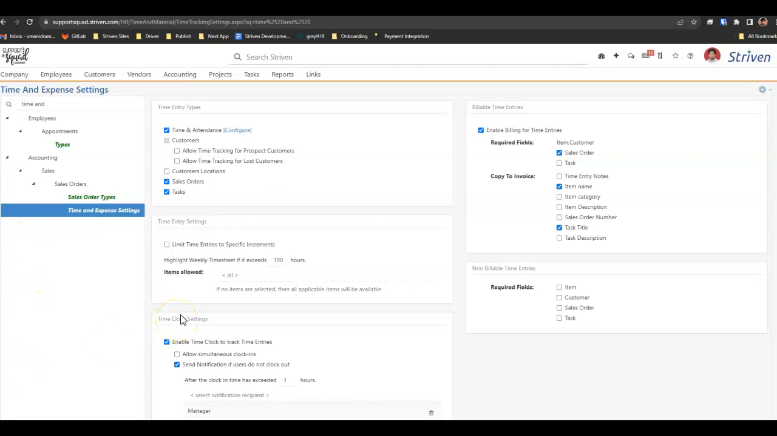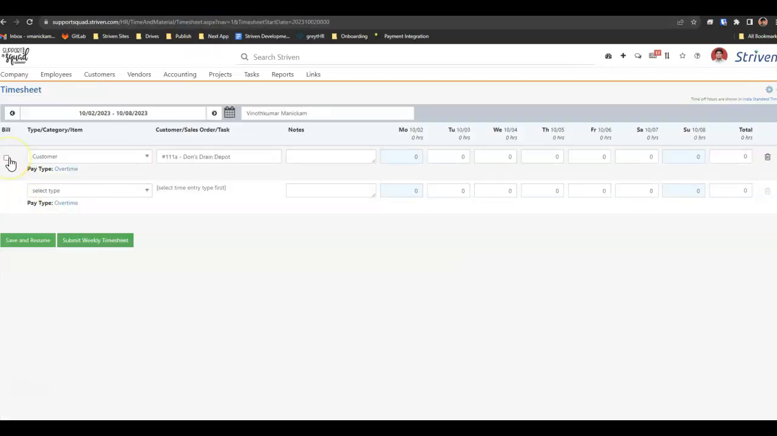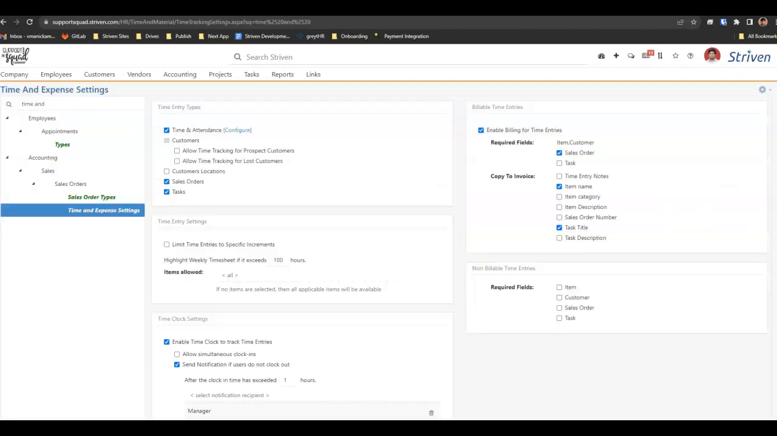The time and expense settings page has an option to enable billing for time entries. Doing so, it will allow the user to configure required fields and copy to invoice fields. Required fields are used for validating the item, customer, sales order, and a task while creating time entries. If the billable option is selected, those fields will be marked as required. The copy to invoice fields are used for copying the information from time entry to invoice.